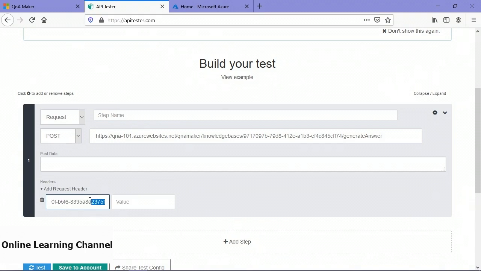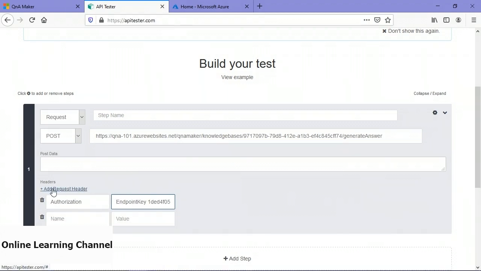And then I'll cut everything all the way over to the colon after authorization. I'll press Ctrl X to cut that. Press Ctrl V in the value field to paste that value. Now I'll press the home key to go to the beginning of that field, and I'll delete the colon and the space at the start of that field, leaving just the endpoint key. Okay, so that's my endpoint key. Now I'll click Add Request Header.